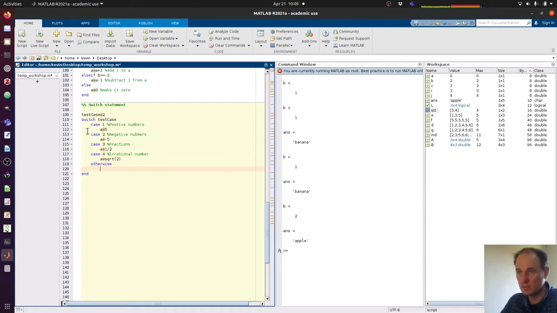Okay, otherwise, what is it? A equals 0. Another one. So now we have different test cases. And let's say the bit of code that I want to do something with A would be like A plus 3, C equals A plus 3. So, test case. I could do a positive number test of my code.